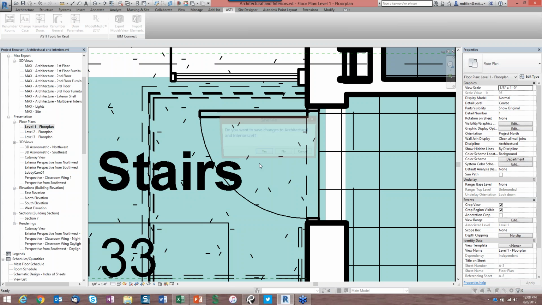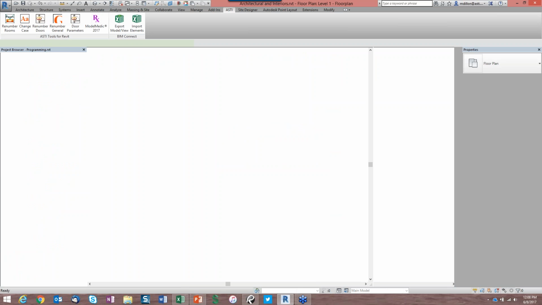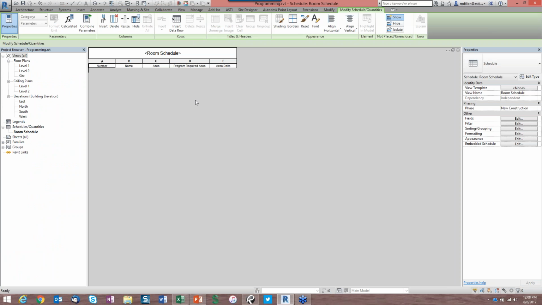So let me close this file. Got a real simple little project here. And in this project, I've set up a custom schedule that has two custom parameters. One is a required program area parameter for a project manager or a designer to input for every room what its required area needs to be according to the program. And then I've built this one.